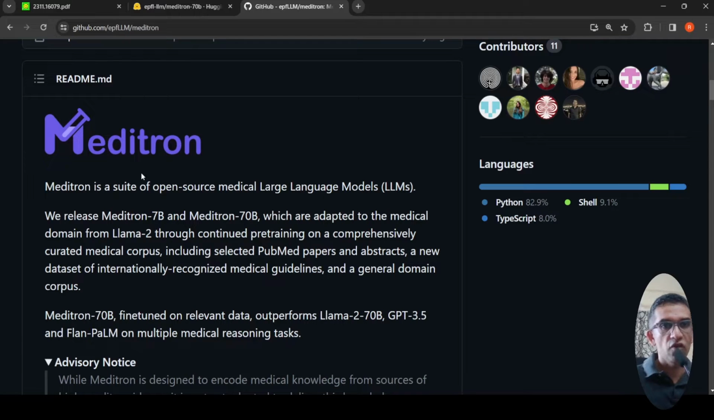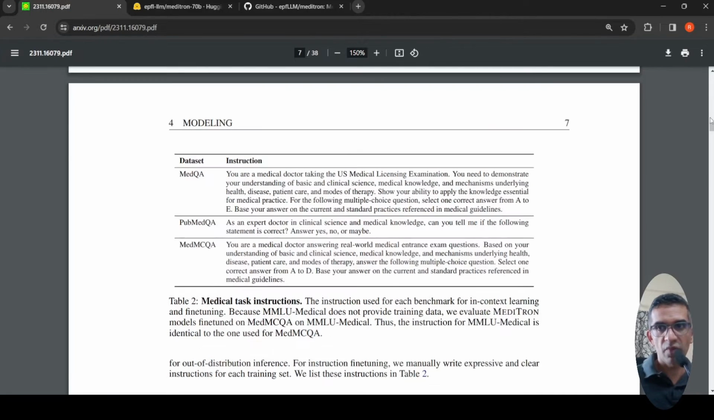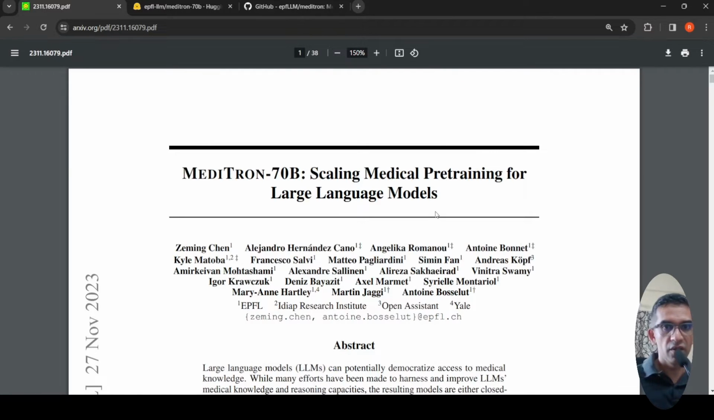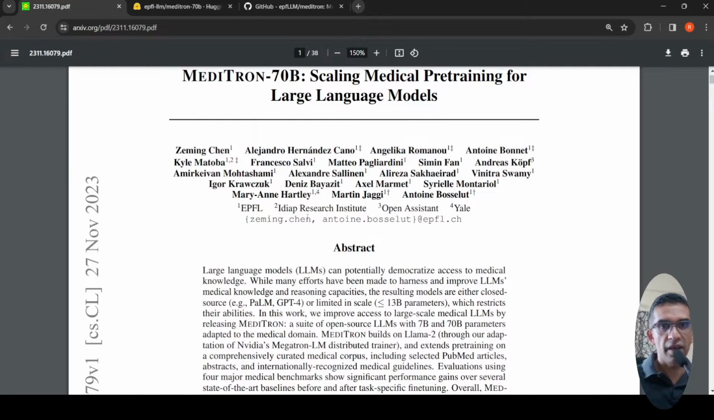Meditron is a suite of open source medical large language models. So this is an exciting release in the clinical or medical large language model space. There are two models, Meditron 7 billion and Meditron 70 billion. This is research work among researchers from various universities like EPFL, ADAP Research Institute, Open Assistant, and Yale.